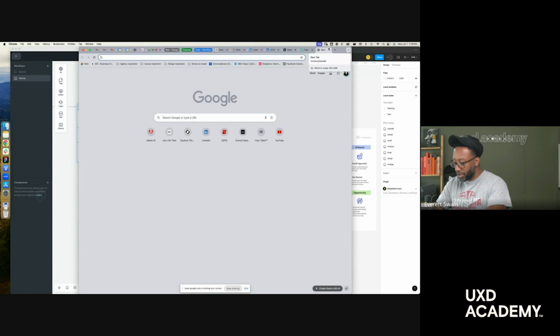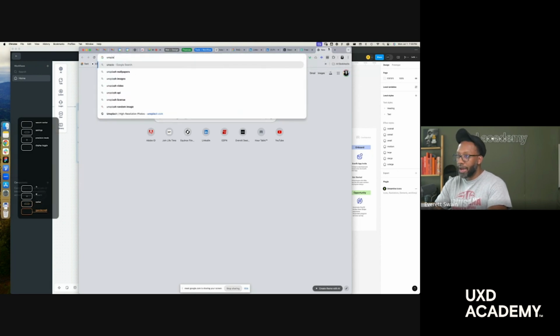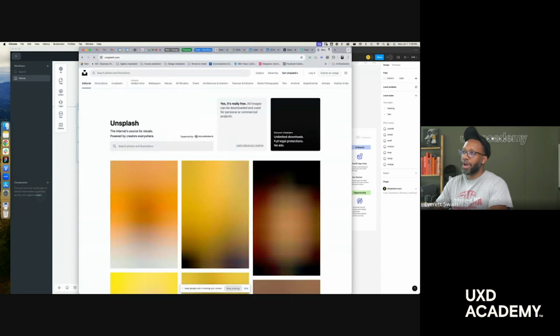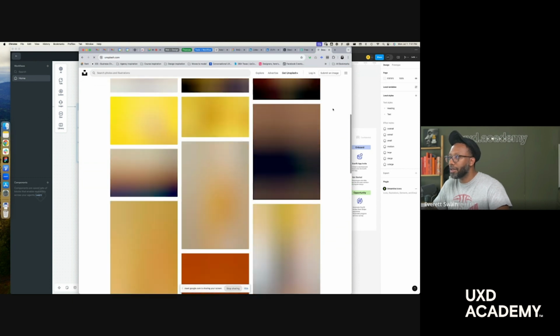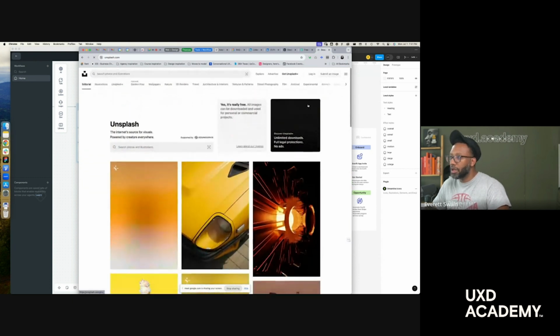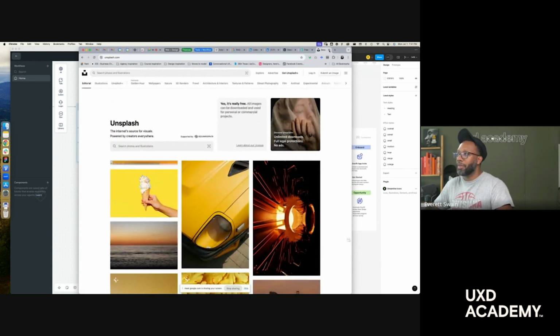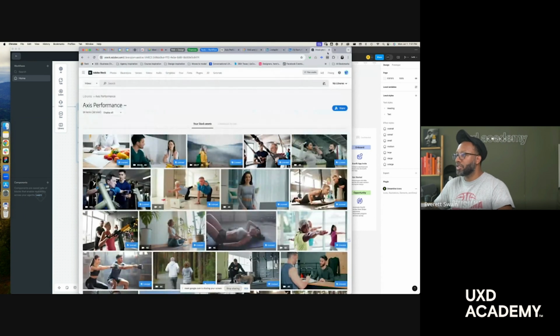Then there's Unsplash. This is probably the most popular one. This is where you get a lot of free high resolution photos. They also have a subscription now too, like Unsplash Plus, but this is another one. And then of course there's a bunch of others that do subscription models too.